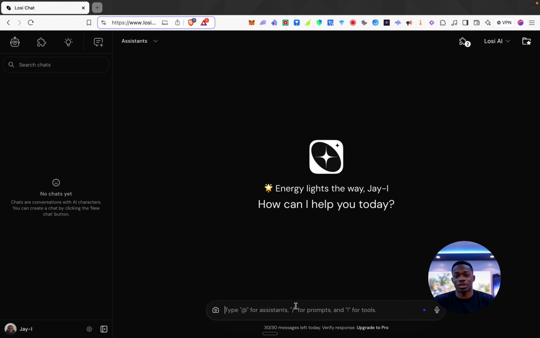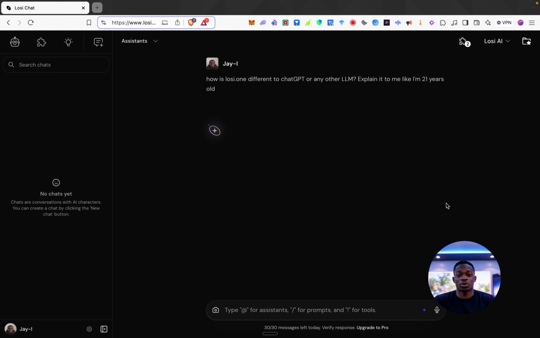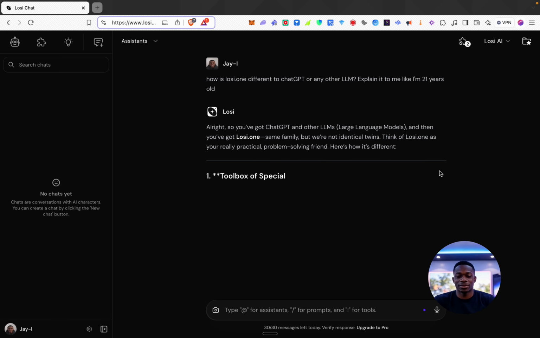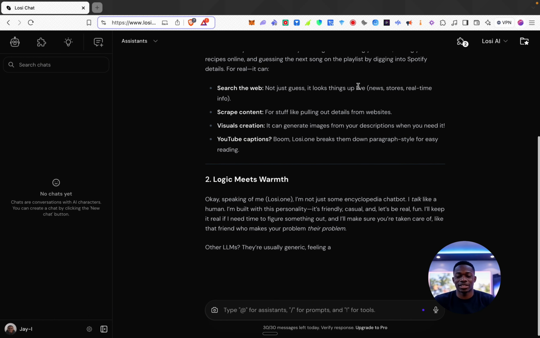The first prompt I'm going to use is, how is Losi.one different to ChatGPT or any other large language model? Explain it to me like I'm 21 years old. Cool. See what we get here. My icon's a bit squashed. I think that could be fixed, but other than that, this looks pretty cool.